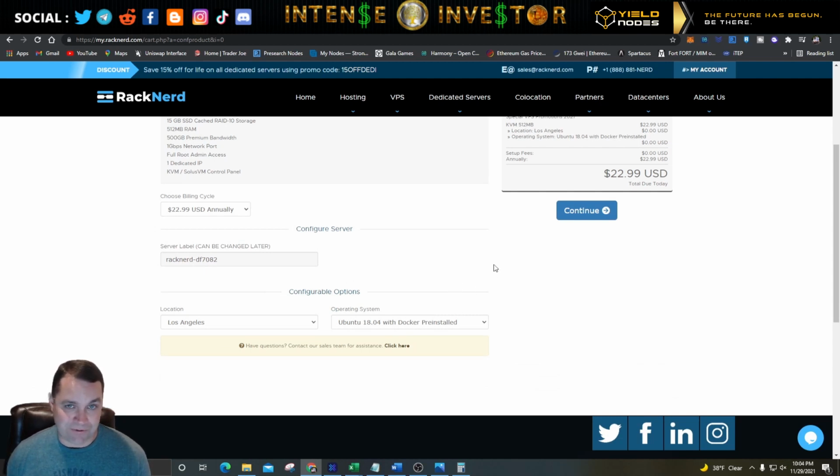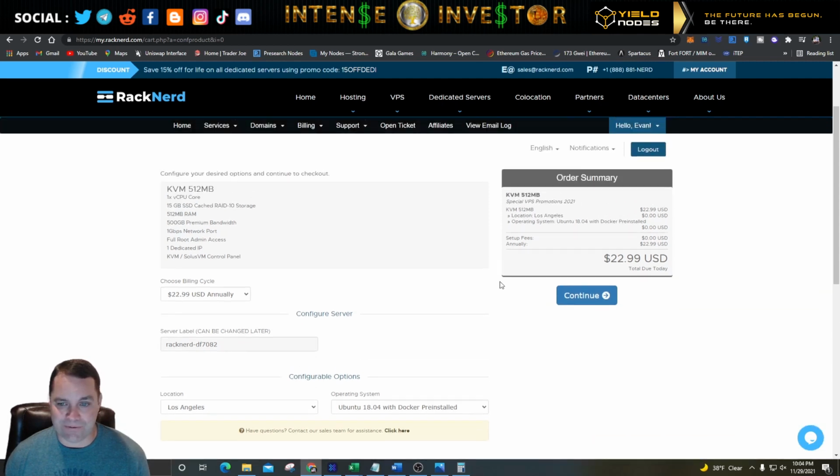And we've already transferred our coins to our Presearch dashboard. So they're waiting there to be staked after we get the node running on the VPS. The location doesn't really matter here. Actually, it only gives you Los Angeles, so that's the only location anyway. So we're gonna hit continue.